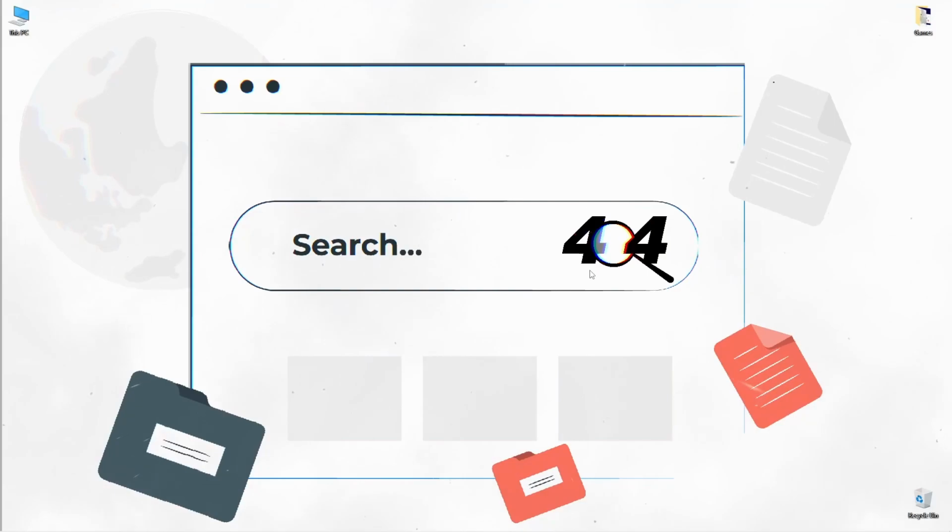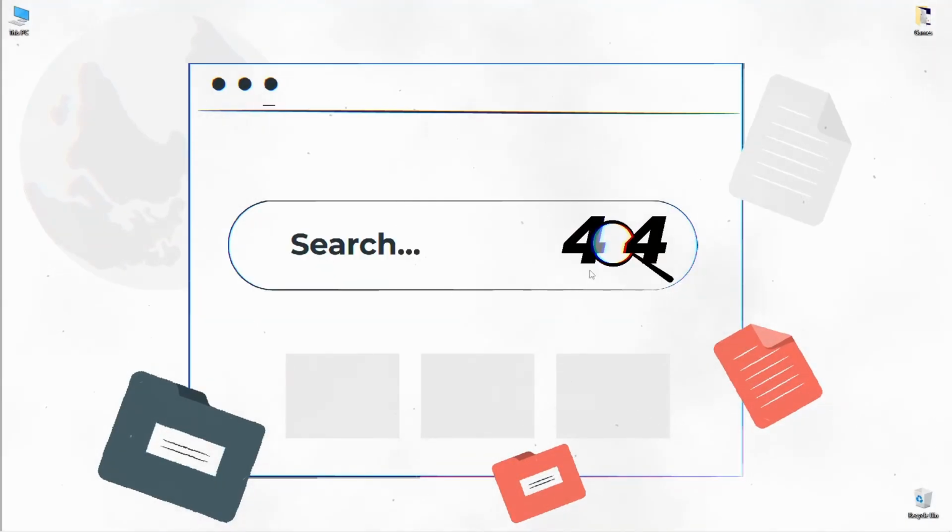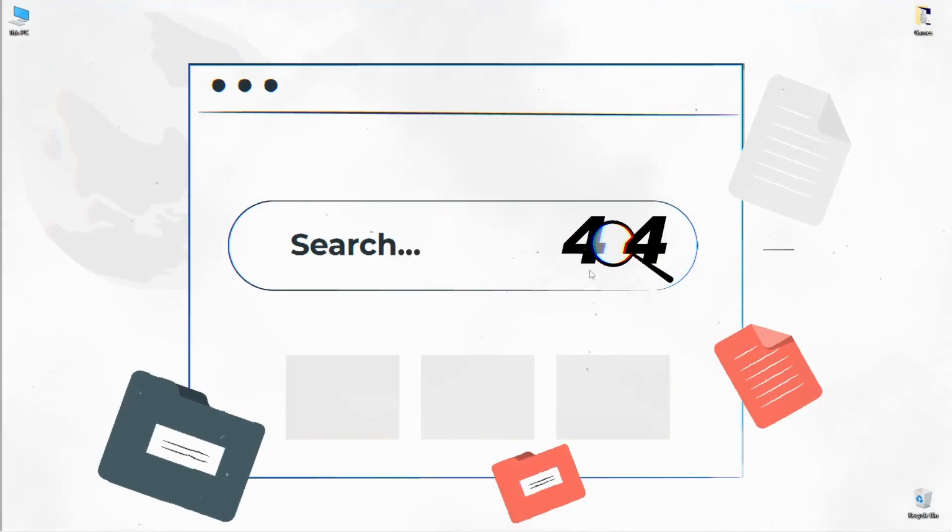I nearly tried all the extensions and all the websites, but none of them work perfectly except for one, which is Twitch Blocker. To be honest, this Twitch Blocker extension is not perfect, but it works 95% of the time. I've been using this extension for about 2 months, and I think this is the best ad blocker for Twitch because none of them are working properly right now.